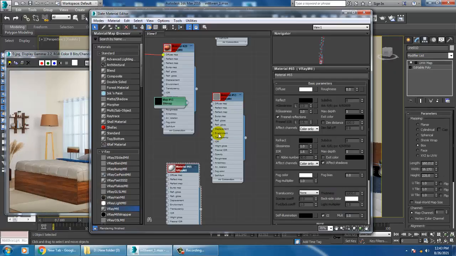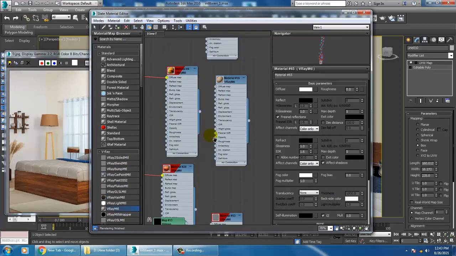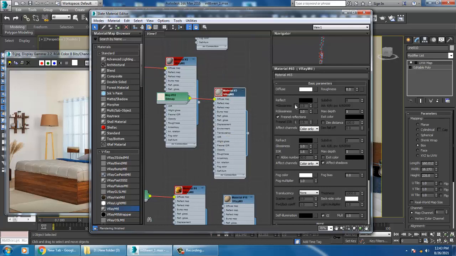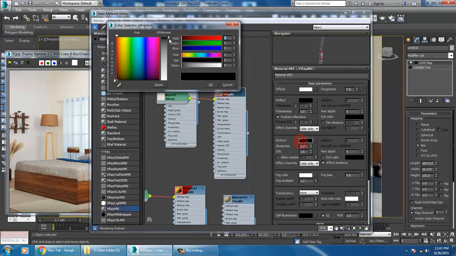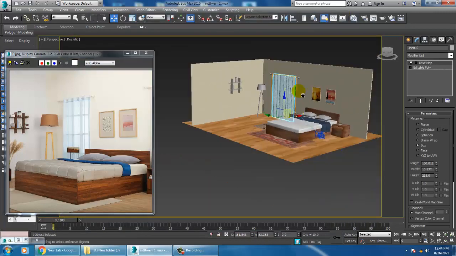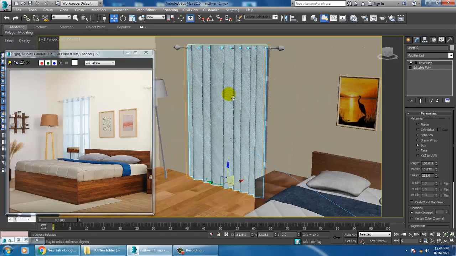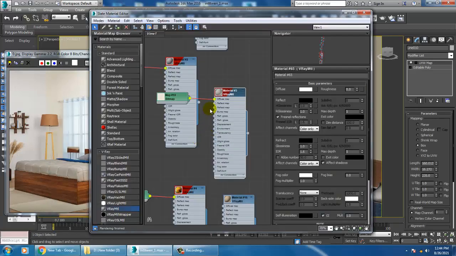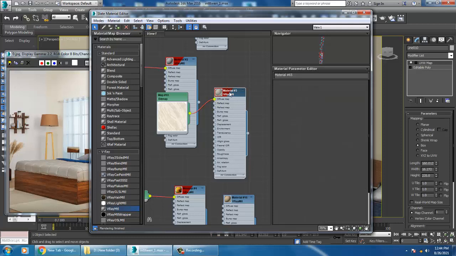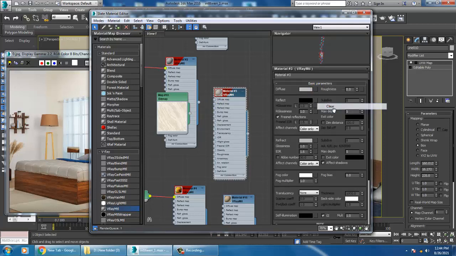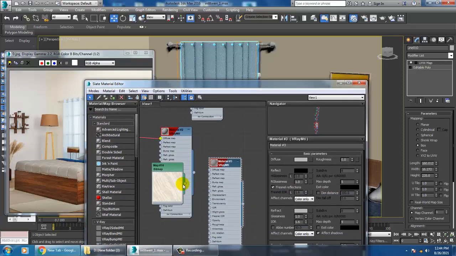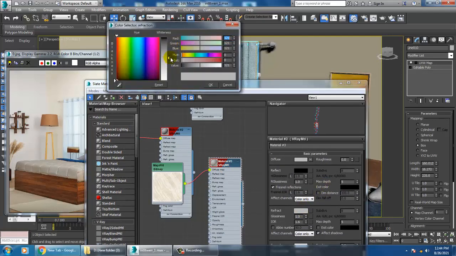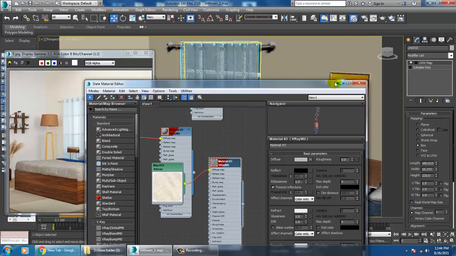So for the curtain also, I can go into the curtain part. Okay, now it looks much better.